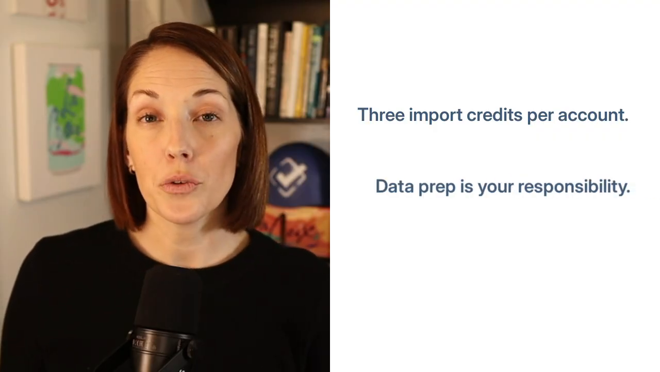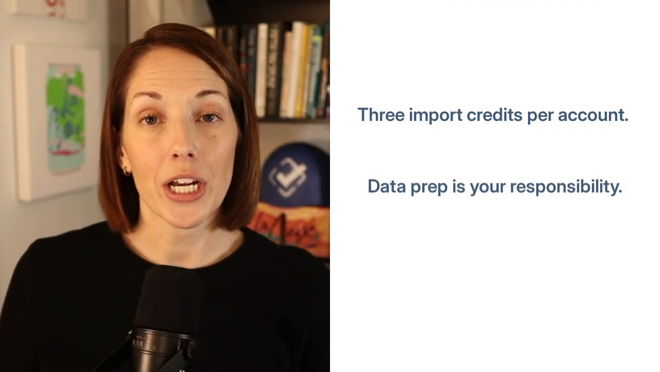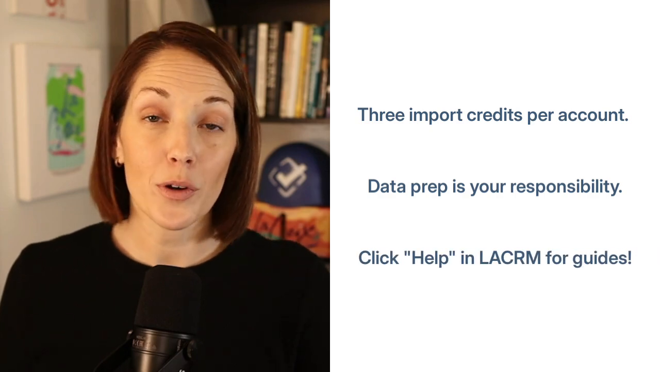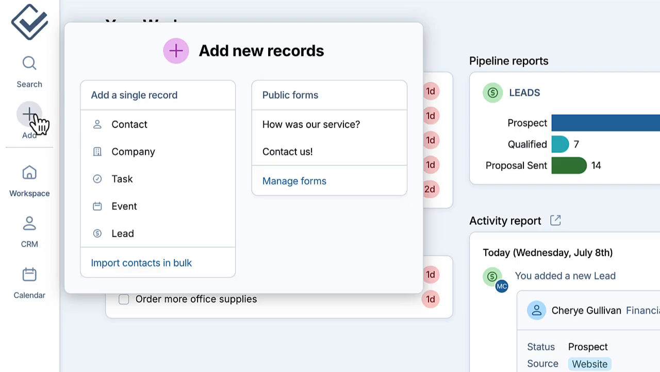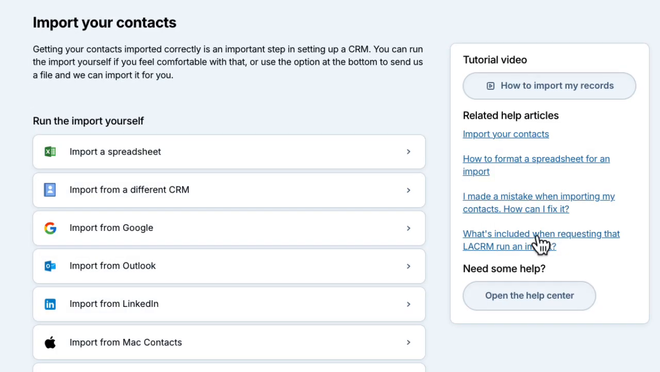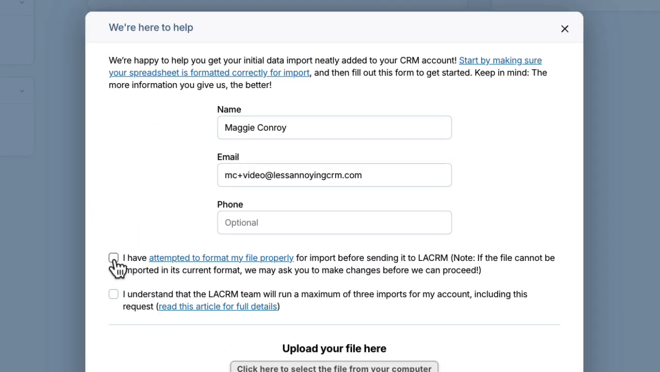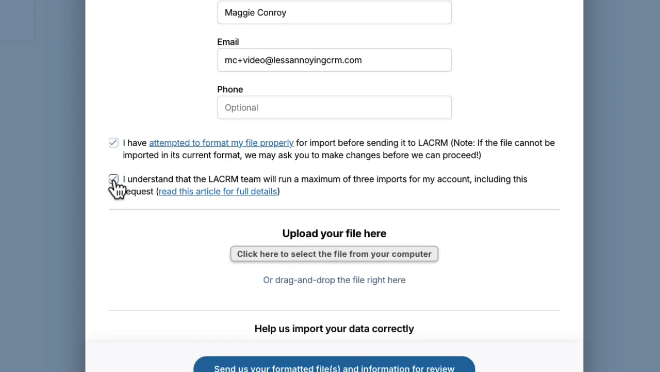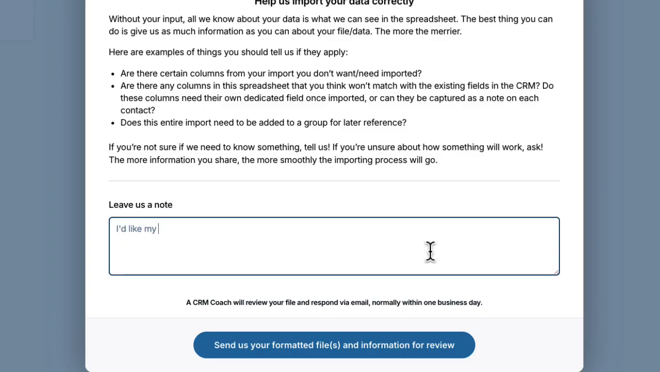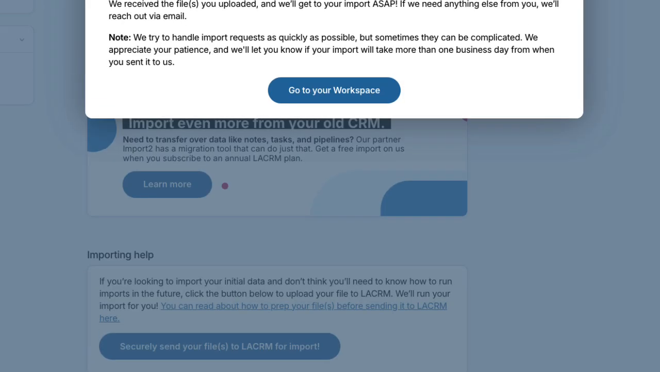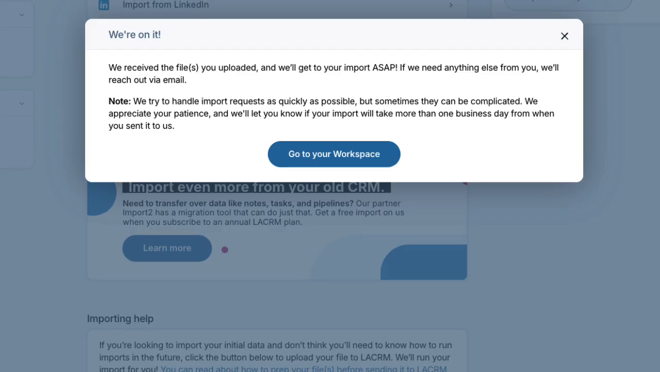Also, we ask that you format your file, so be sure to check out the formatting section in this video before sending it to us. To send your file to our support team, click Add and hit Import Contacts. Then select here to upload your file. On this form, we'll ask you to confirm some information about your file and send us any details that are good to know about how you'd like things imported. Once we receive your import request, we'll take a look at your file and email you if we have any questions. We'll send you a confirmation email when it's all done.